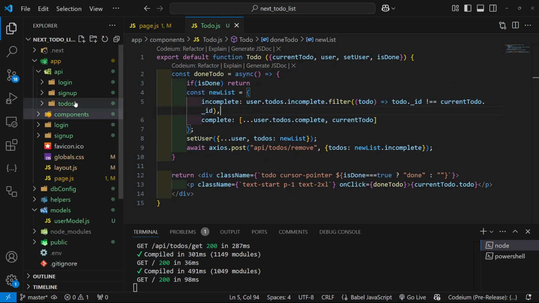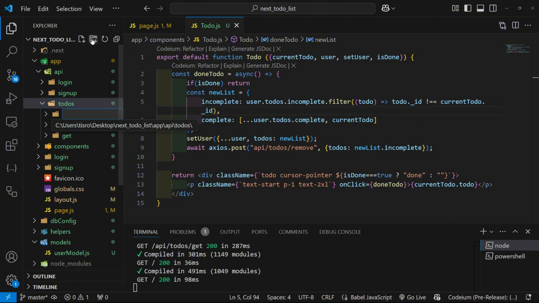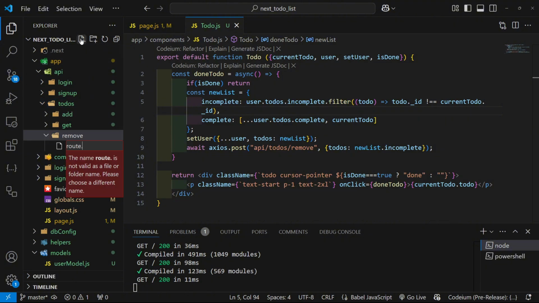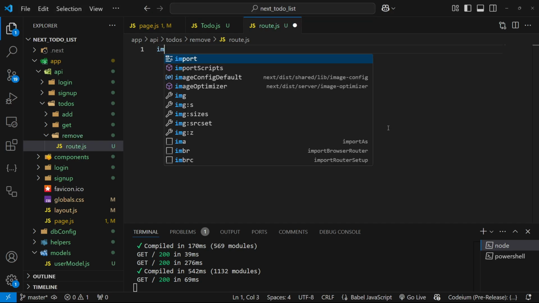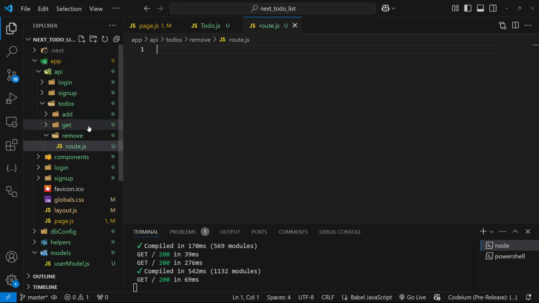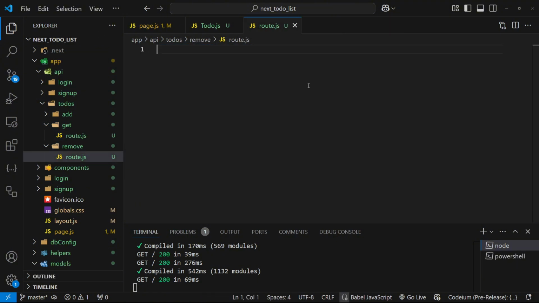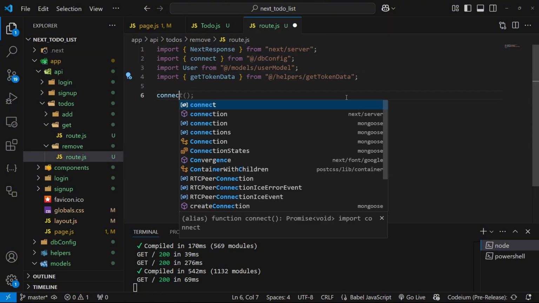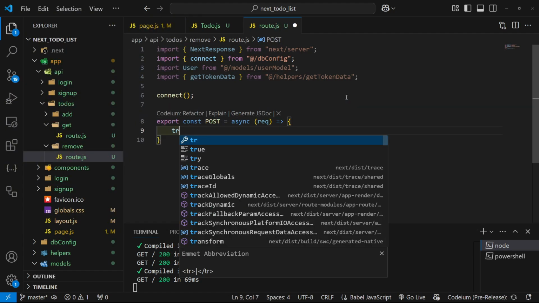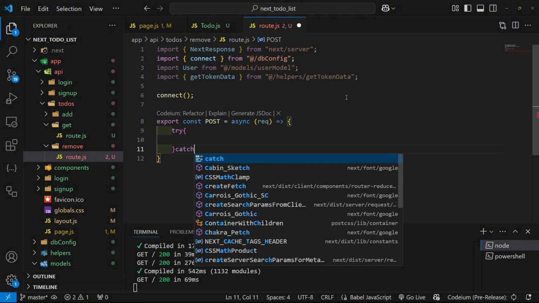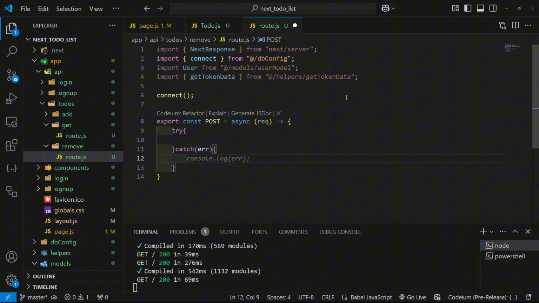But now we're going to go back to the to-dos, create a new folder called remove, and a route.js file. As always, we're going to create a route.js file. And then in here, we're going to import everything again. So let's go to get, copy this, paste it right over here. Let's connect to the database, and then we're going to export const POST function, async request. As always, we're going to have our try and catch method in case we get any errors, and then we're going to console log it, and then we're going to return a next response.